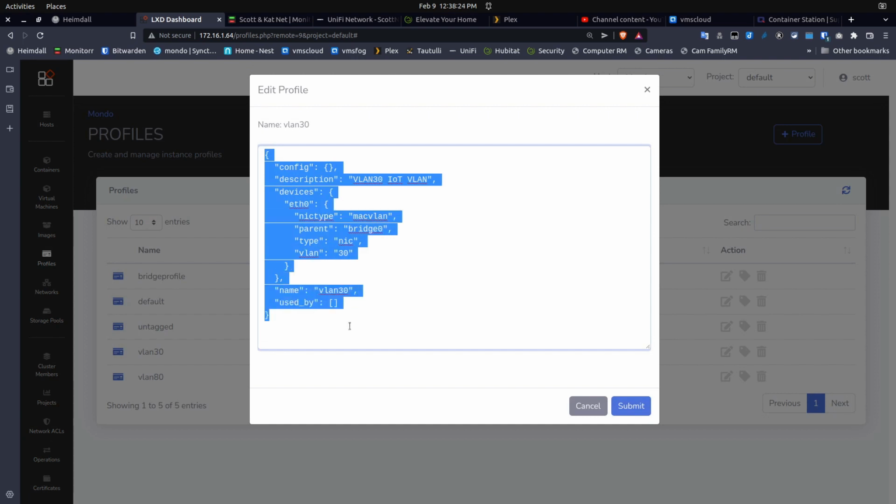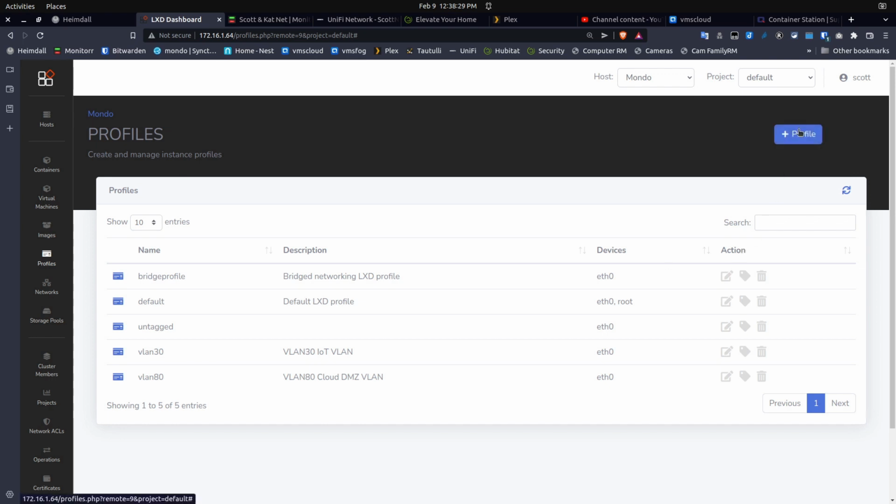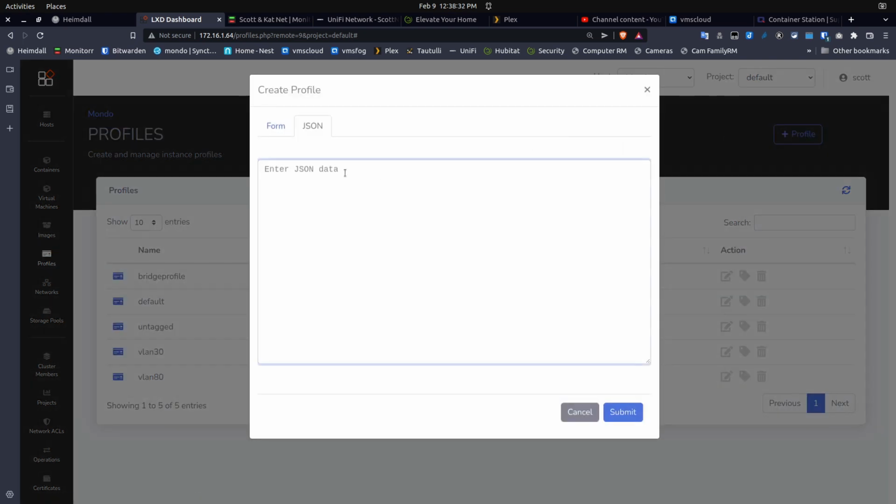For example, I could say edit my VLAN 30 profile. I could make a copy of all of that, and I could cancel out of here, and I can say create me a new profile, and then I can go ahead and paste this in here, and then I can give it a description of something like VLAN 100, and then assuming it will still use my parent bridge 0 device, and it's going to use MAC VLAN protocol, and maybe the VLAN number will be something different like VLAN 100 here, and then I would name it VLAN 100. That's how we modify the JSON and make that happen.